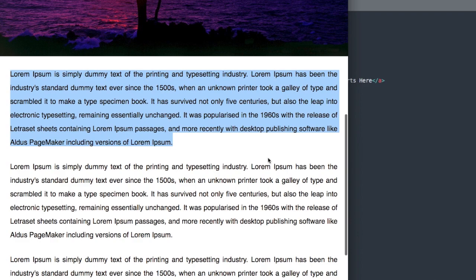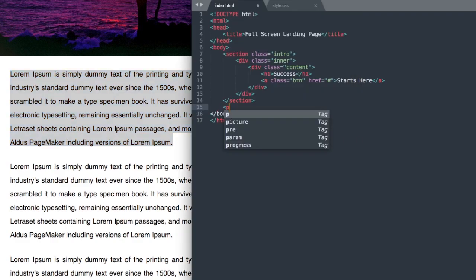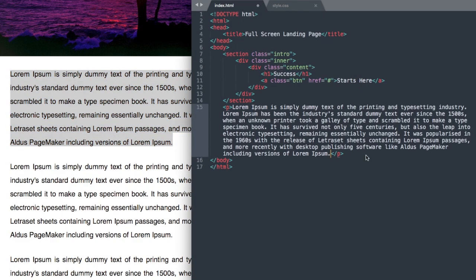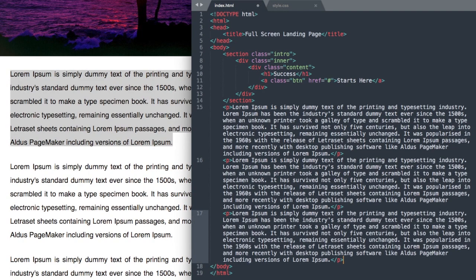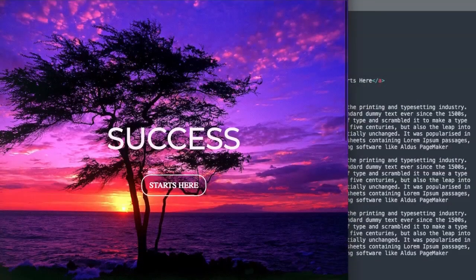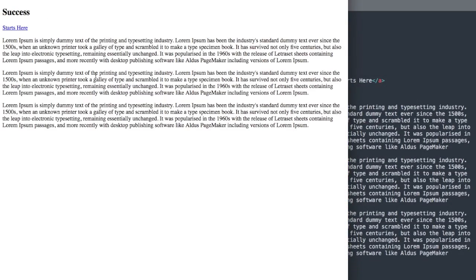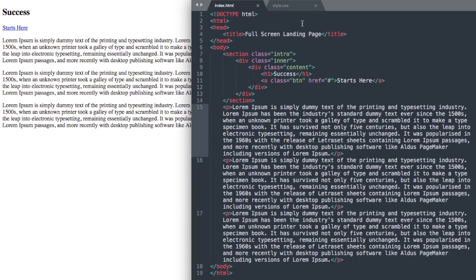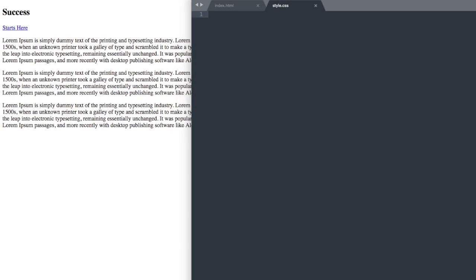The next thing that we'll do is lay out the paragraph text here. I'm just going to paste this dummy text in, and then I'll copy it and paste it 2 more times. Now let's go back, and if we refresh, there we have our paragraph text. That's everything for the HTML for the entire tutorial.